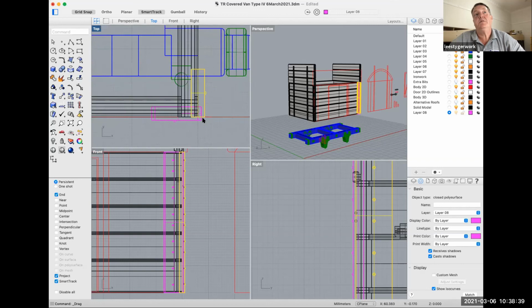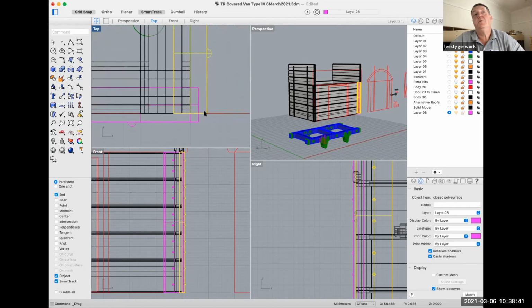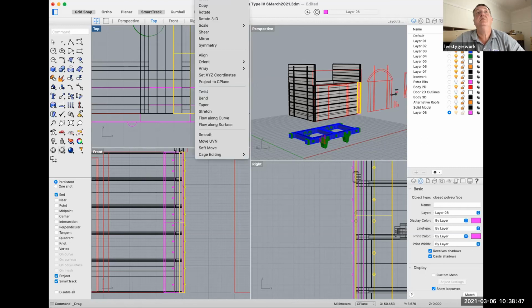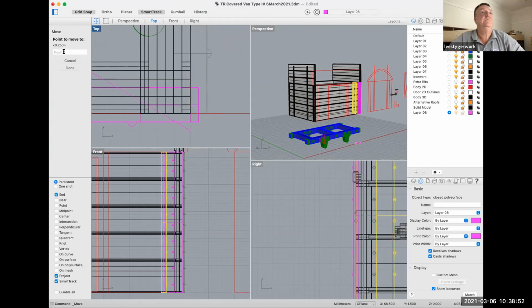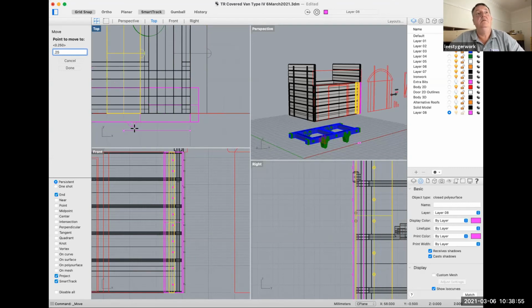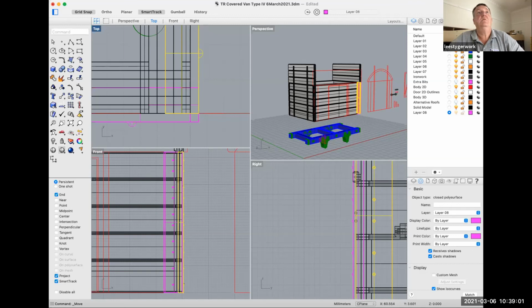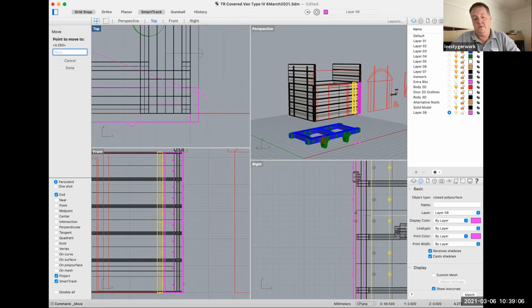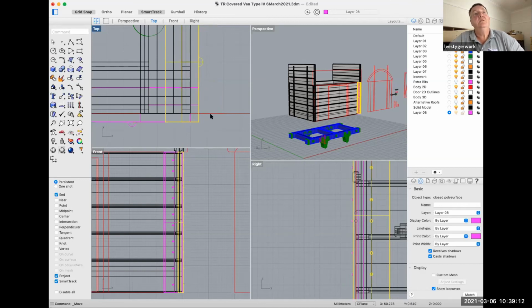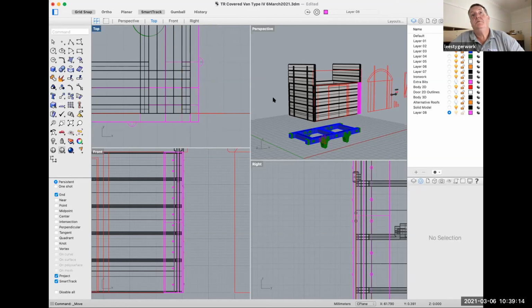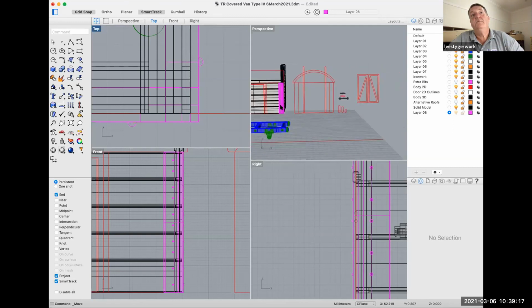Now we've got 2 problems in this case, so we're going to have to transform or move them in 2 ways. One is 1/4 of a mil to the left, and one is 1/4 of a mil down. So move, point to move from. So he's moved that way. We're going to move him one more time. Move, point to move from, 0.25. Okay, so it looks as though we've got this L-shaped strap-in or bracket where we want it to be.